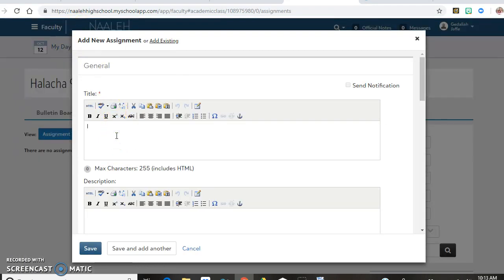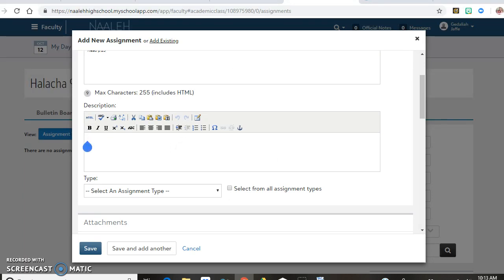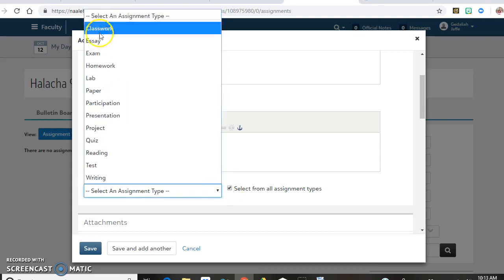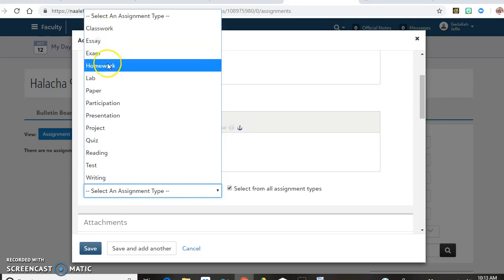Let's call it, I don't know, read page 23. In order to add a grade, you have to post an assignment. That's the only way that anything will populate the gradebook. If you want to add a description. As for the assignment type, the only time you'll actually see an assignment type is once you've already used it once. So I'm going to select from all assignment types. Okay, I'm going to make this, let's say, a homework.